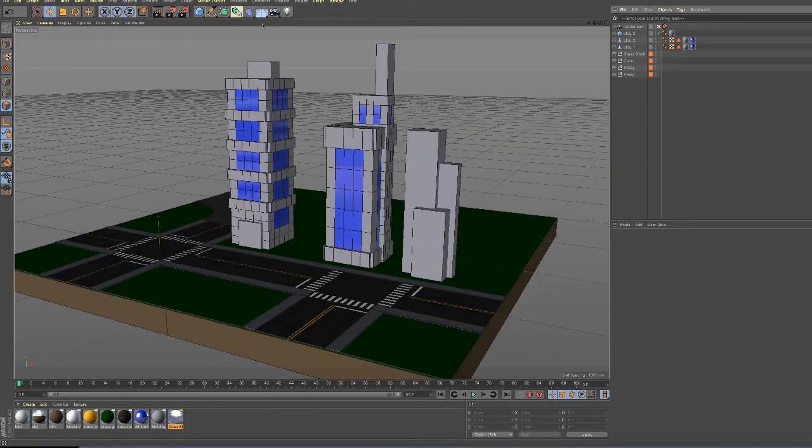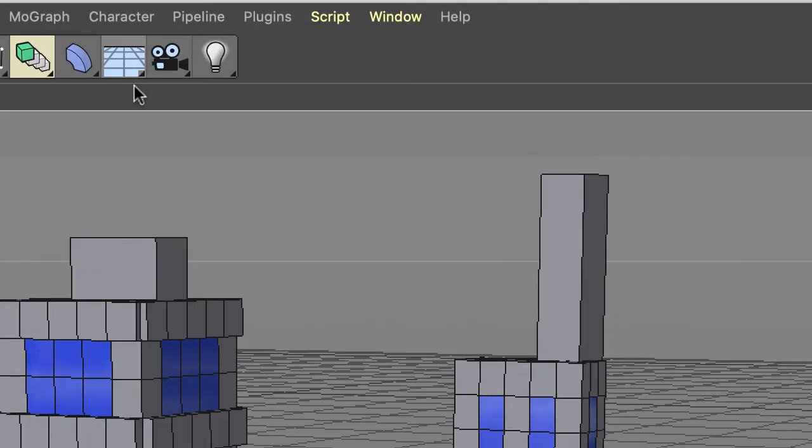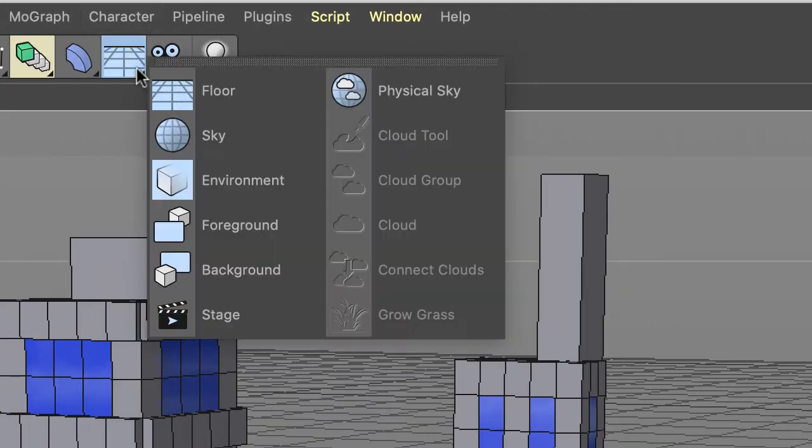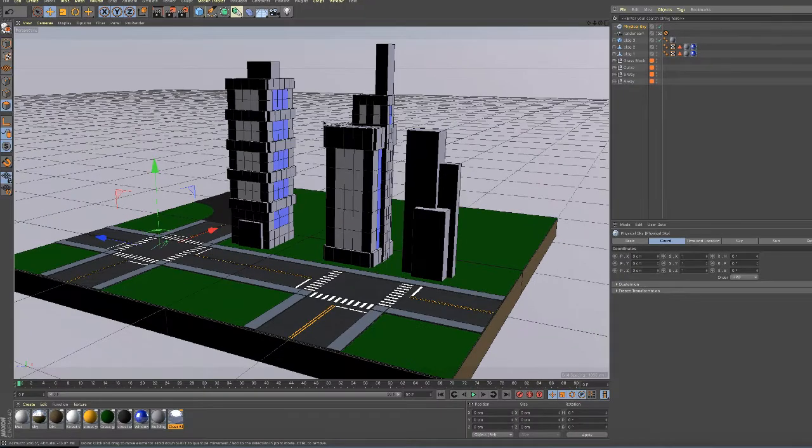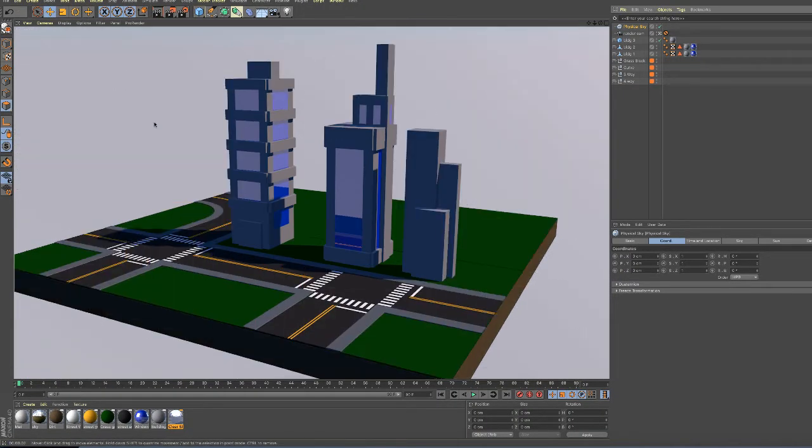And now let's make a physical sky. So the physical sky, you already know this, where the environments are, where the floor object is. And the sky object, choose physical sky this time. And let's just render this out quickly to see what we got here. And you can see how it looks pretty cool already. The shadows are credible, you know, there's an interesting light source. So as you're going through doing your cityscape project, consider using physical sky.